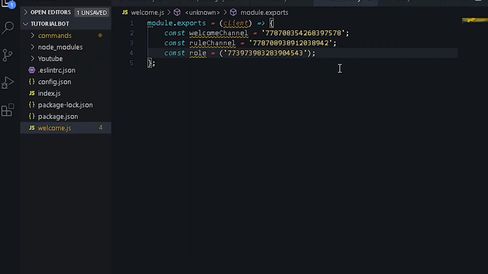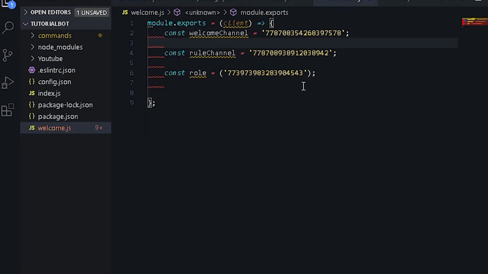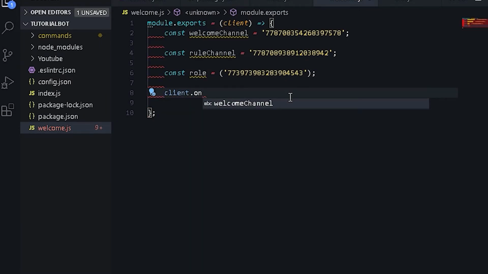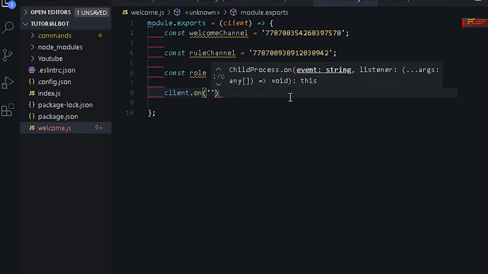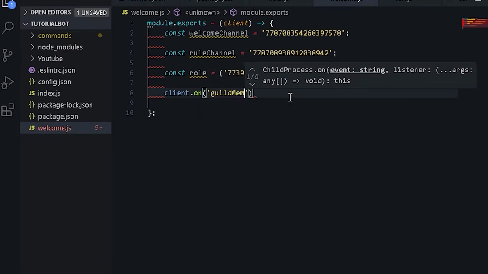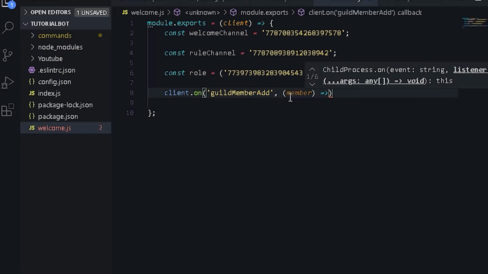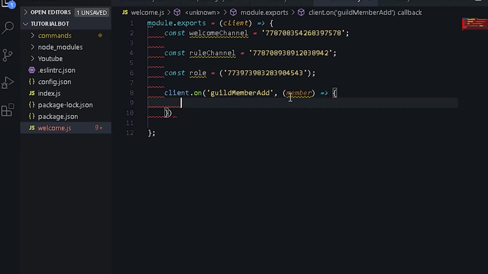What we want to do is we're going to split these up just to make it look a little nicer. Then we're going to come down, and this time we're going to do client.on open bracket, quotation mark, guildMemberAdd. So when the guild has a new member, it's going to go comma space brackets member, and then equals right arrow, and then you're going to do open brackets, hit enter.